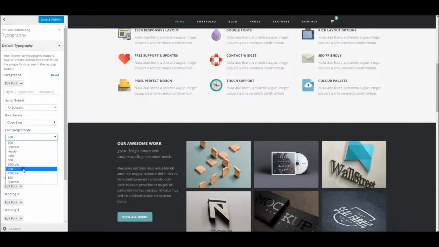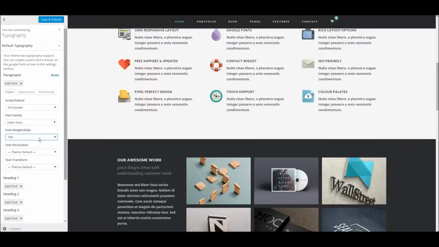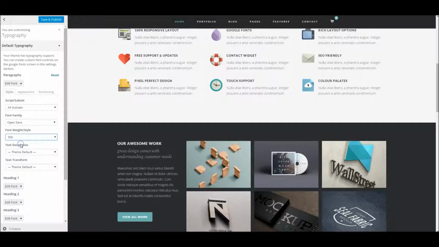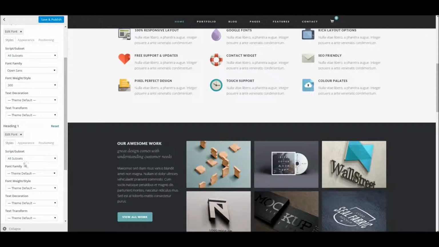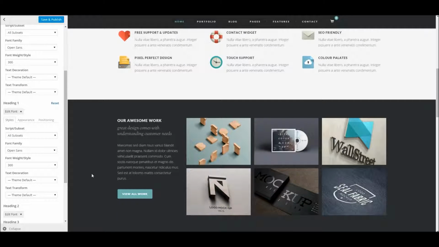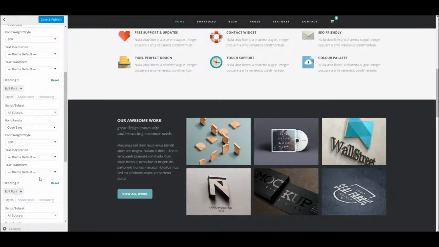We can choose different styles, different weights and whatnot. I think 300 does look a lot better, but for now we just keep going through each of the different heading types, changing this to the font you would like. Maybe worth mentioning, take care when doing so, just to make sure you don't get any adverse effects, because it is quite a powerful plugin.